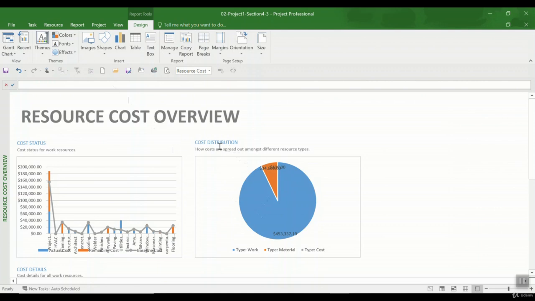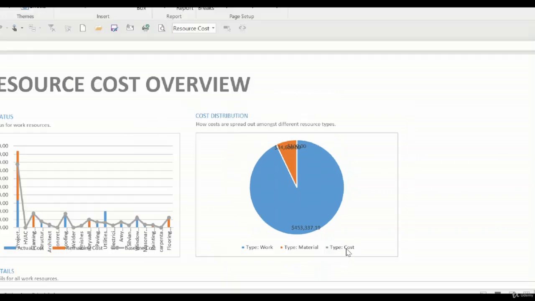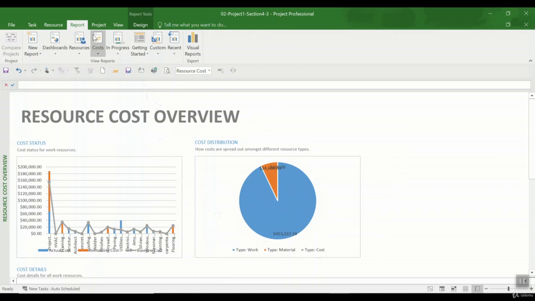For example, here we see the cost distribution of the resources. A large portion of our cost is for the work resources. Some part of it is for the material resources, and a small part for the cost resources. And we've seen different types of resources. The material resources are those that have quantity. Work resources, they have for example unit of time, and the cost resources, they don't have any unit.